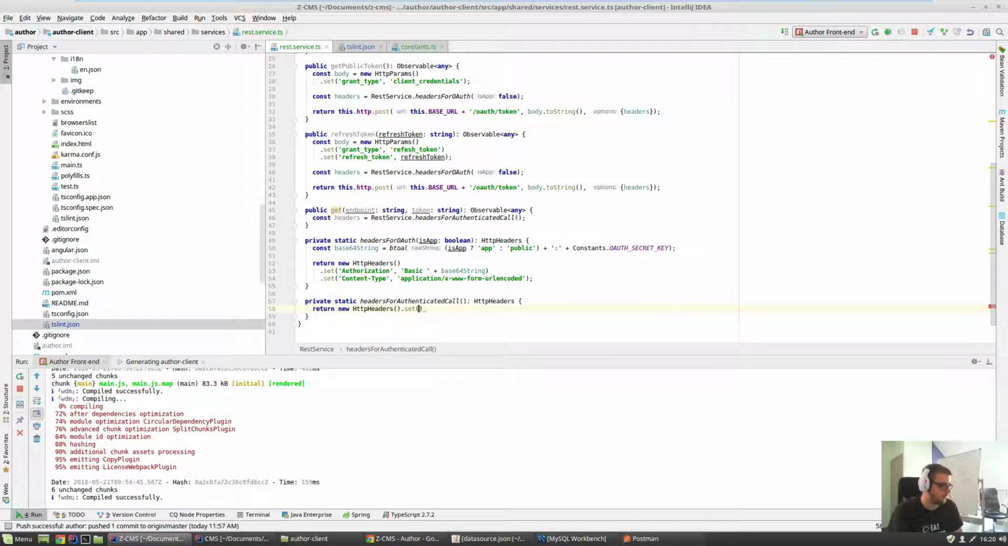We set the name authorization. Well, maybe we should call it differently and say set authorization header. Maybe that's a little bit better.